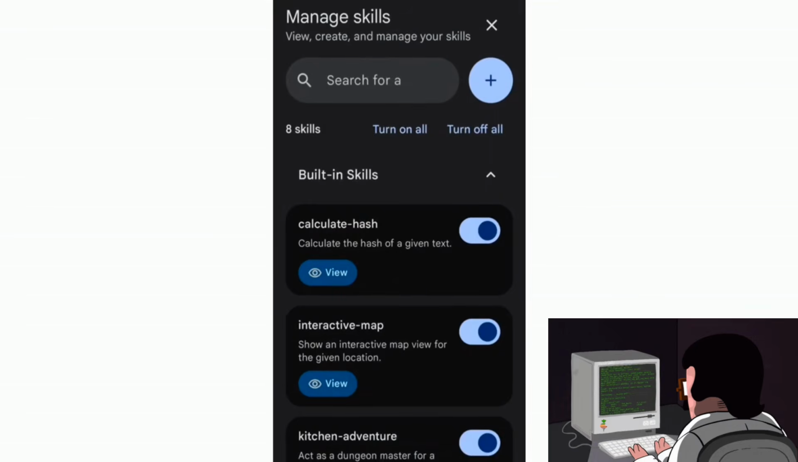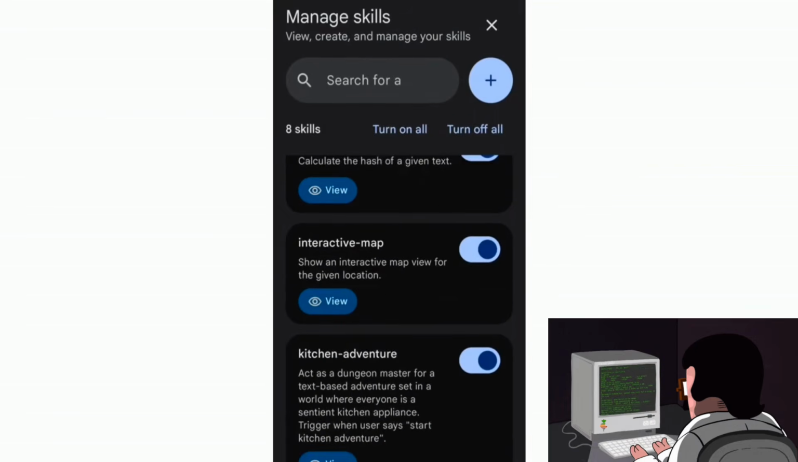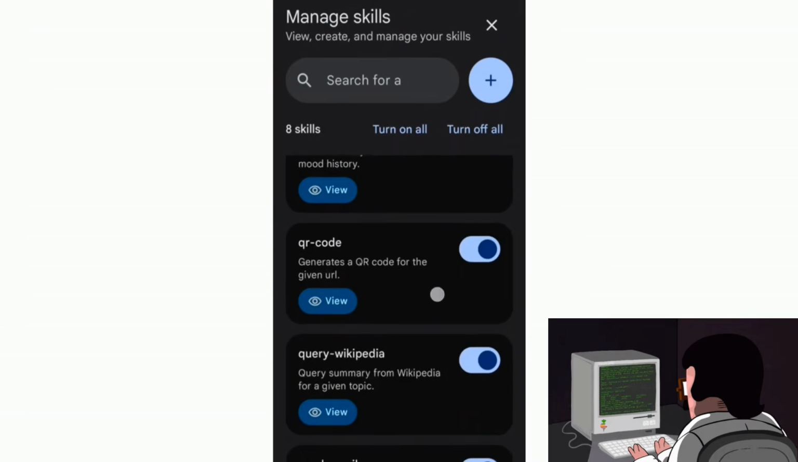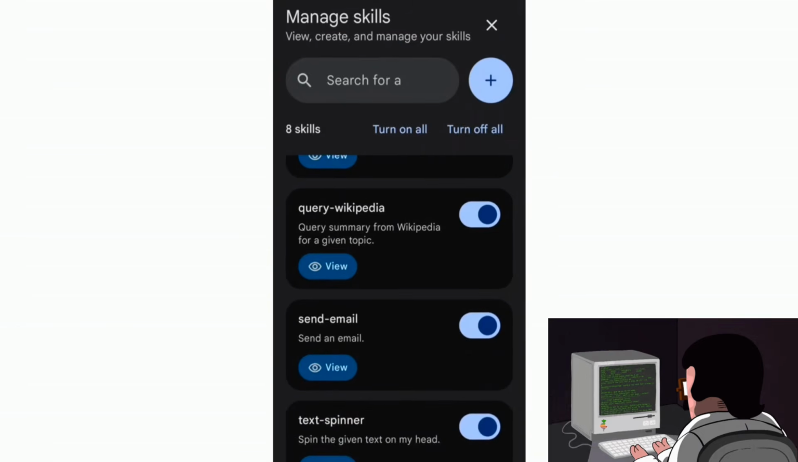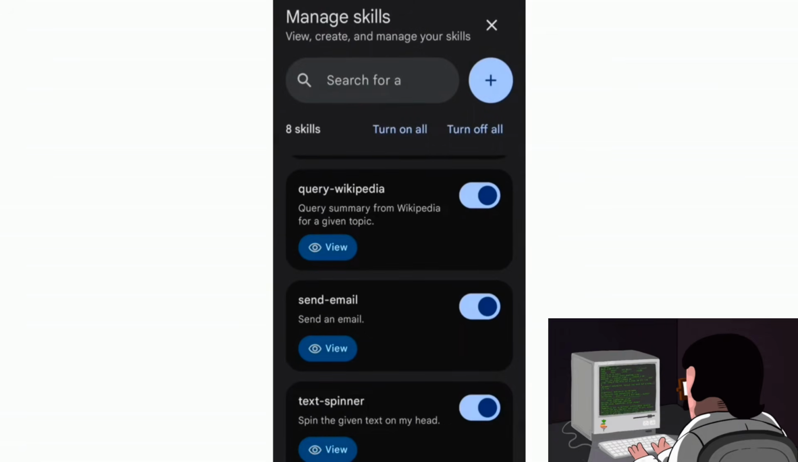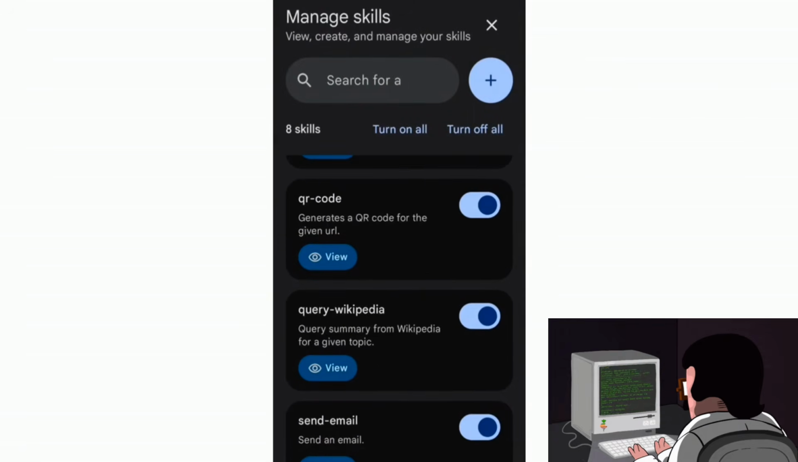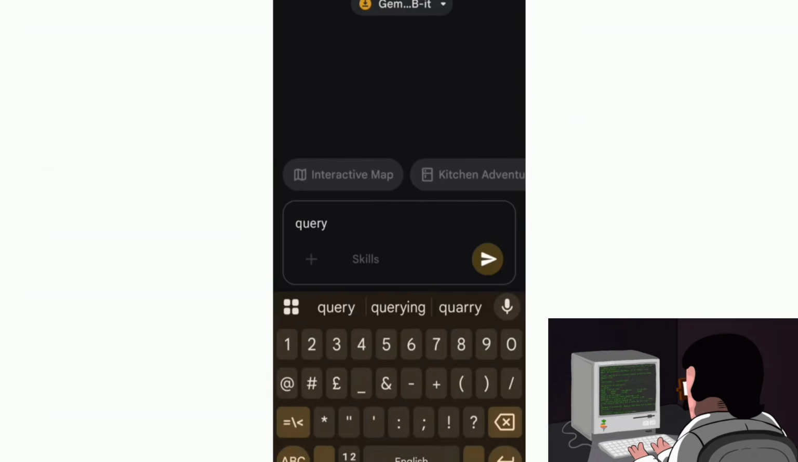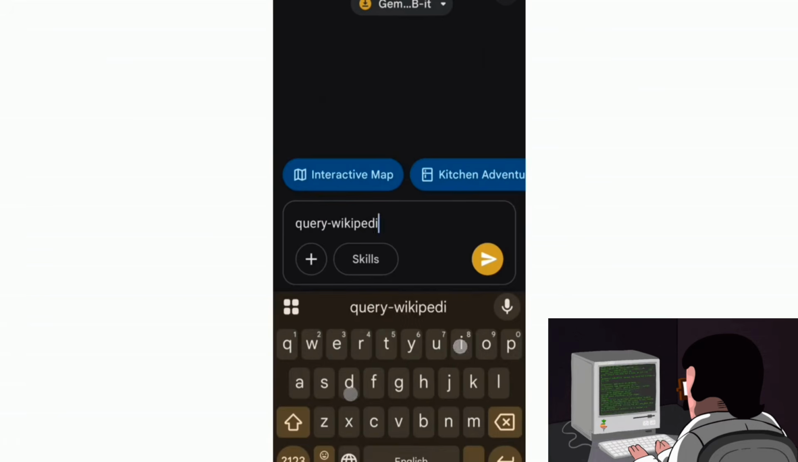These are the other skills: calculate hash, interactive map, kitchen adventure, mood tracker, etc. These are all prompts inside. If you click on one of them, you will be able to see all the details of this particular skill. Here's the skill. Now let me try out query Wikipedia. I'll be testing this skill out to show you how easy it is to enable a skill in Gemma 4 inside Google Edge Gallery.